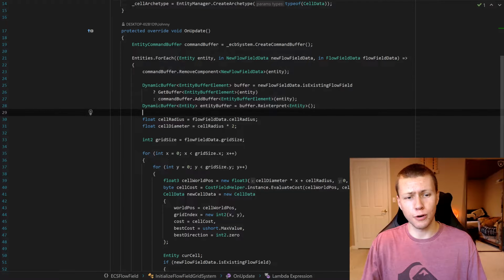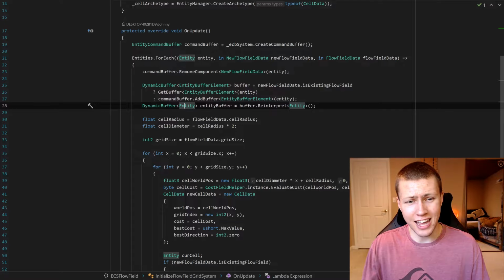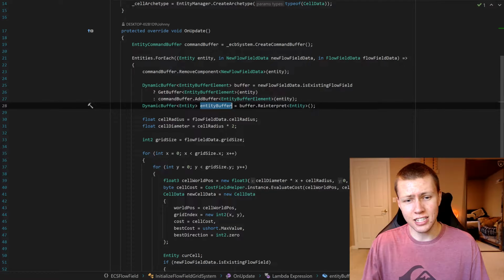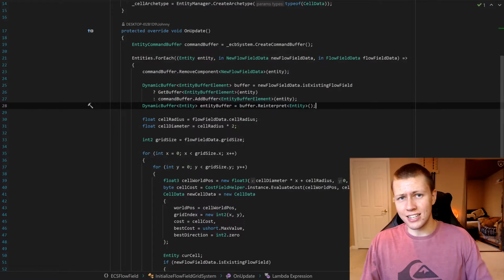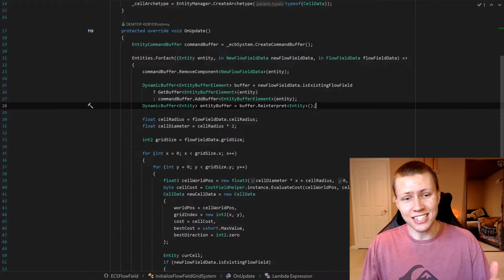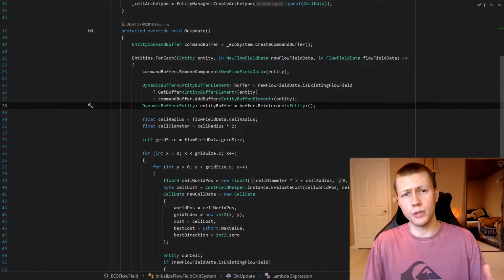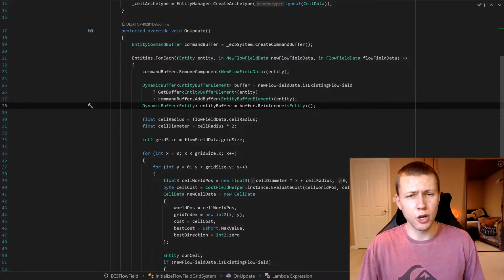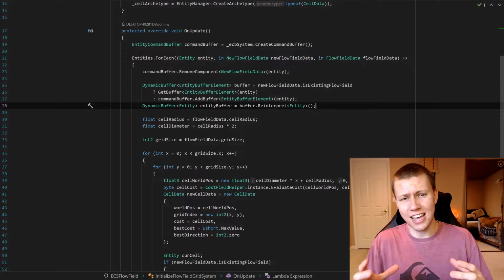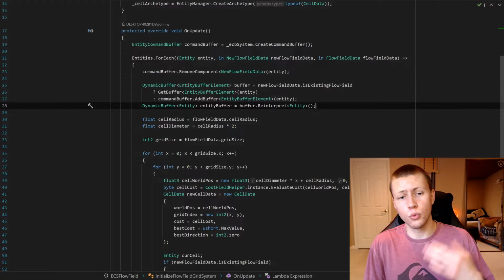Next up, we're going to convert that dynamic buffer into a buffer of type Entity. So we're just going to say entityBuffer is equal to buffer.Reinterpret of type Entity. This is going to allow us to add entities to this entity buffer. The reason we're going to be doing this is because in another system, we're going to need to reference all those cell entities that are associated with this flow field, and we can do that through this entity buffer.